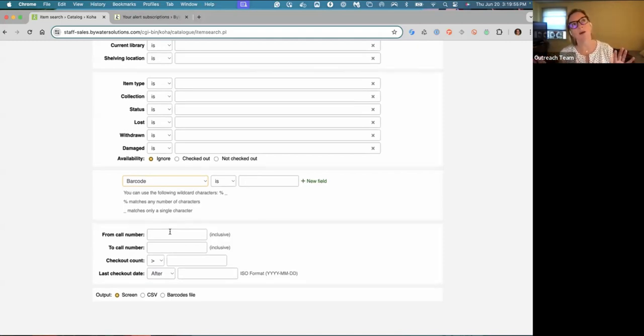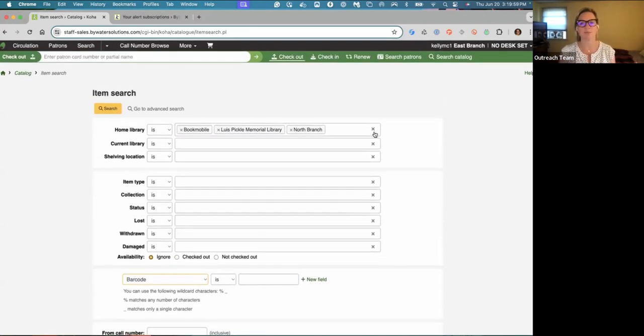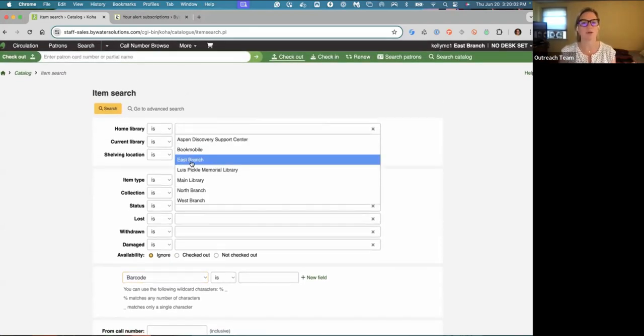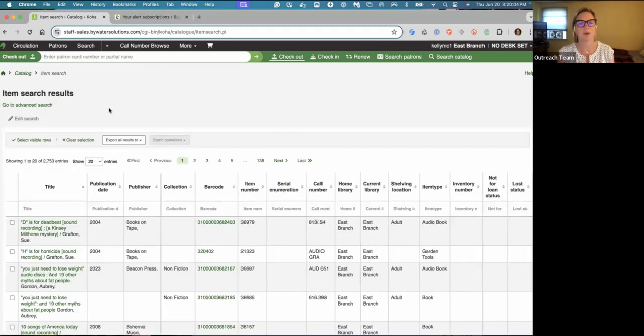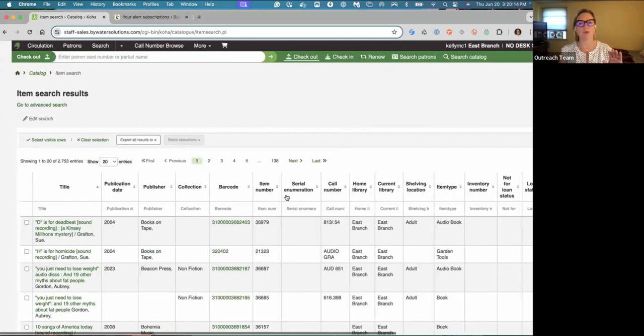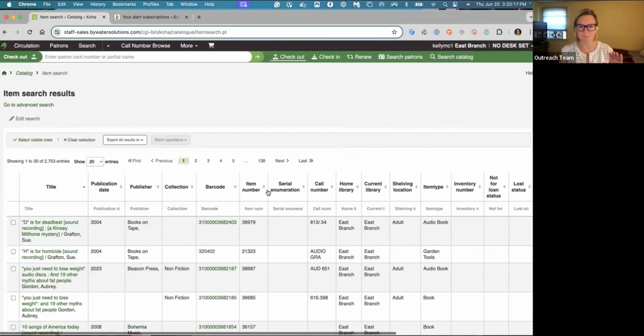If it's looking at greater than or equal to a certain checkout, you can certainly do all those. I'm going to clear this. I'm just going to look at East Branch. Once you do a search, it's going to look a little different than we saw on the other ways that searching occurs. In this case, we get a lot of the fields right from the get-go. So if I scroll over, you can see them all.